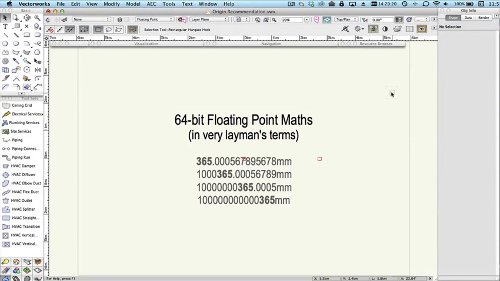In this movie, I am going to make some recommendations about origins in Vectorworks and how to keep your geometry in a preferred working area. But in order to understand why this is important, I just want to talk very briefly about floating point math. Now, I'm not a programmer and I don't profess to fully understand this, so I'll just explain it in layman's terms to give you some idea of why this is important.